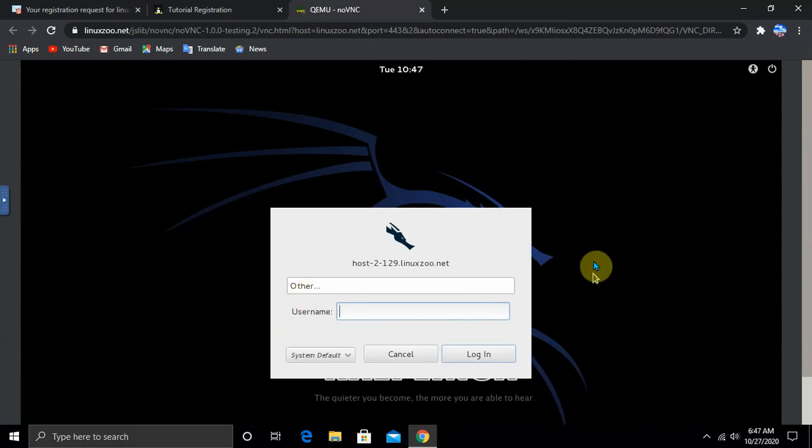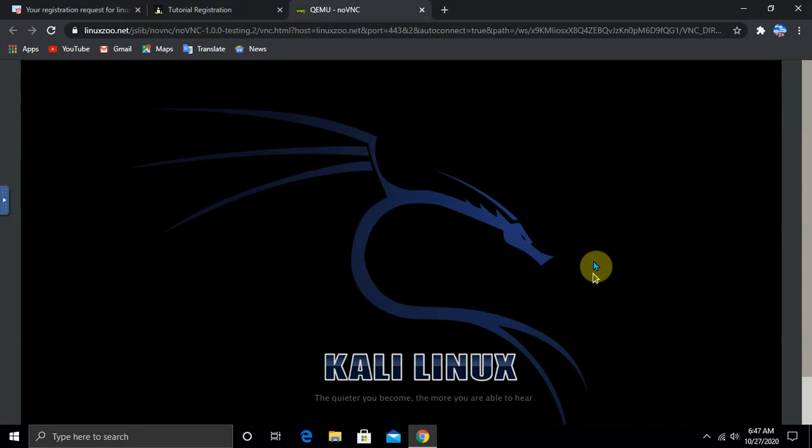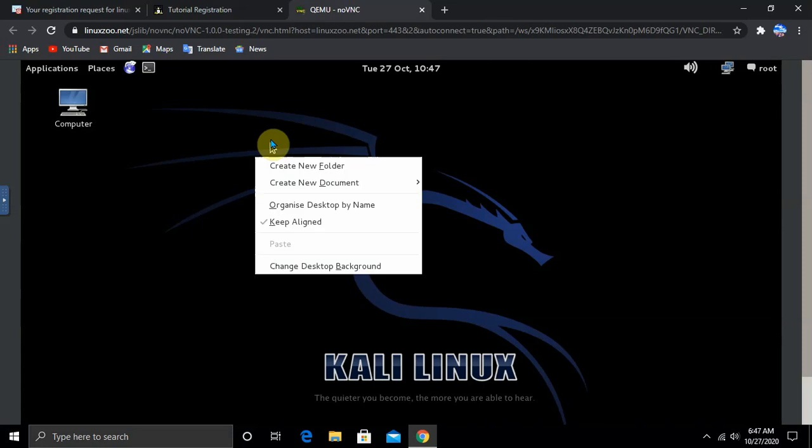For the username, write root and press enter. Then enter the password, which is kali, and press enter. So here we go, friends. You can see we have reached Kali Linux.